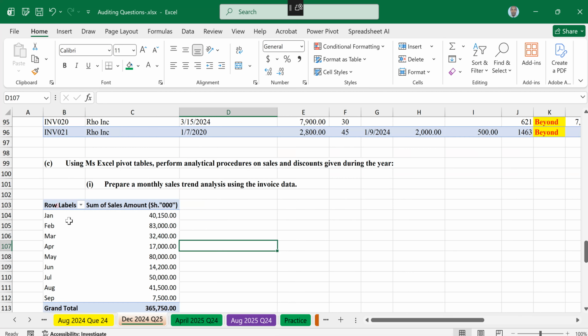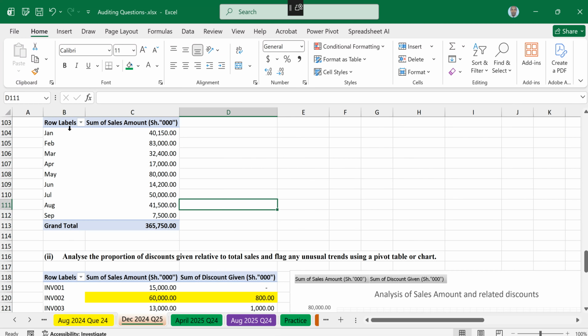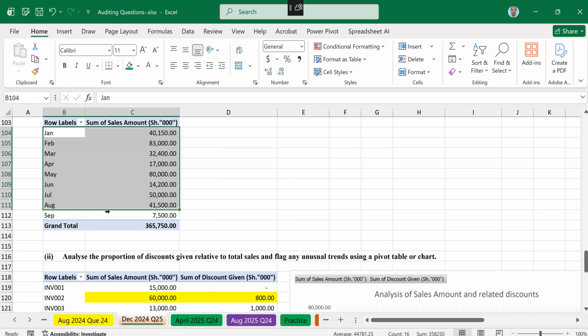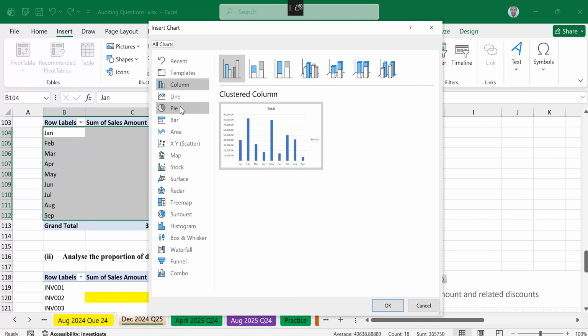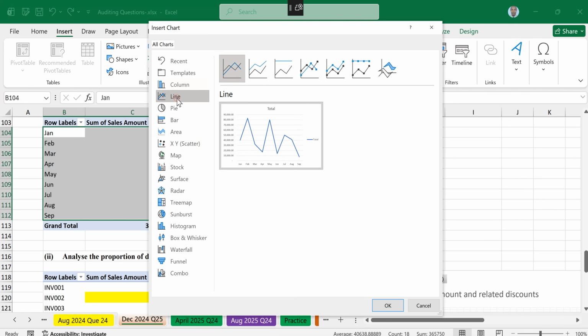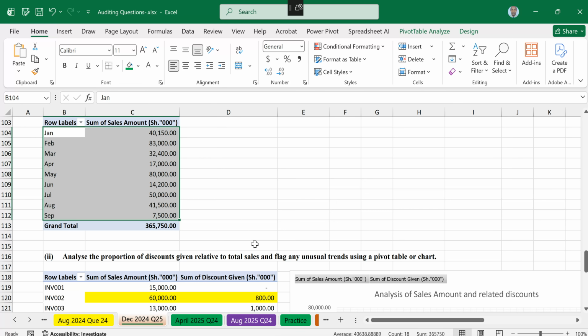I want a line chart for this. So select from January all the way to September. Insert recommended chart. Go for a line chart, then OK. Cut it and paste here.